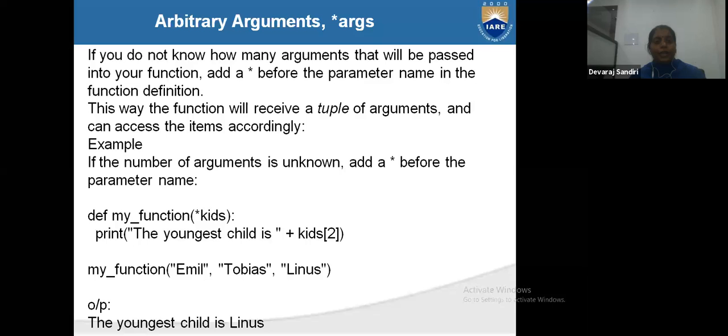If you don't know how many arguments will be passed in the function, you have to use a star before the parameter. That is called arbitrary. If you want to give undefined, uncountable arguments, meaning you don't want to count the number of arguments you will give, then you have to use a star before the parameter.